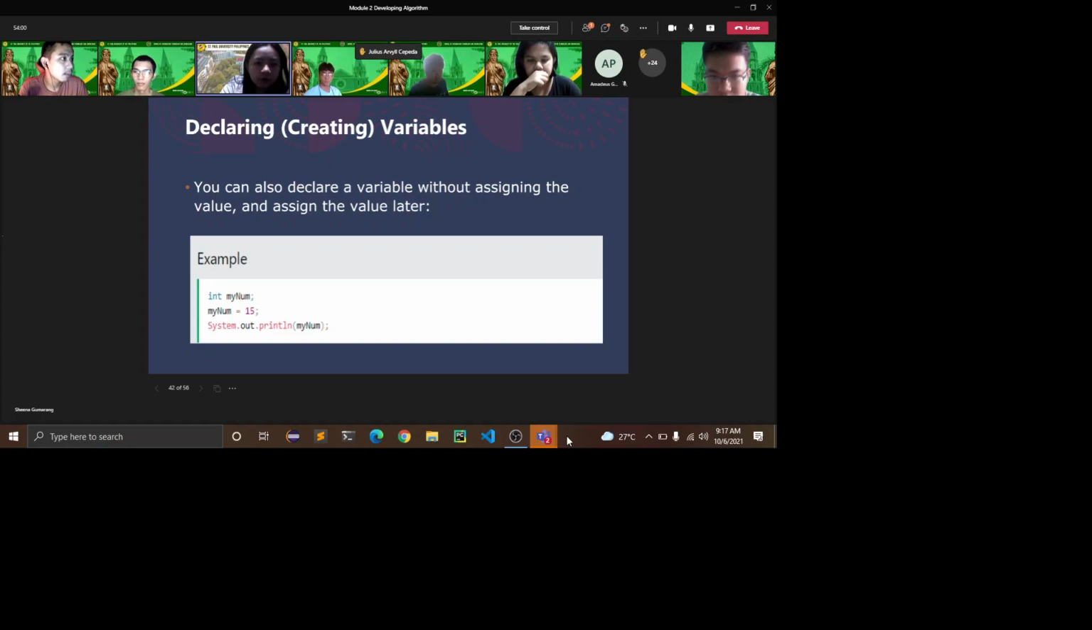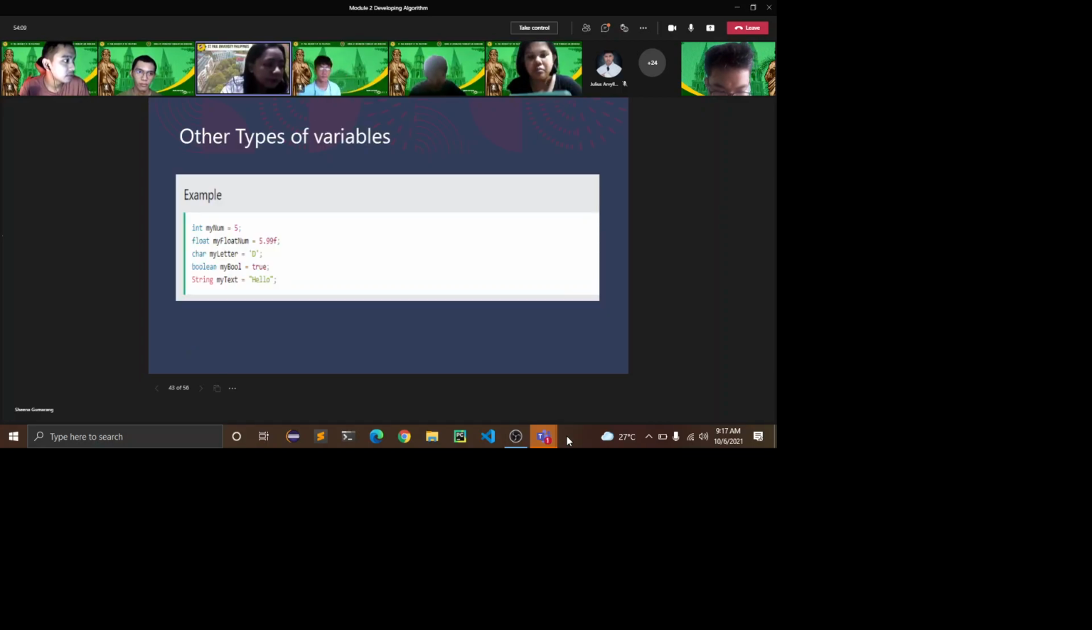15 po yung output, ma'am. Okay, 15. So, ganun lang ka-easy analyze ang code ng Java. Okay, next, other types of variables. Meron din tayong mga float. My float num. When we say float, that is decimal numbers. Character, letter. Kapag single character, you use the char my letter. And then boolean, my bool equals true or false. And string, my text equals hello. Okay?